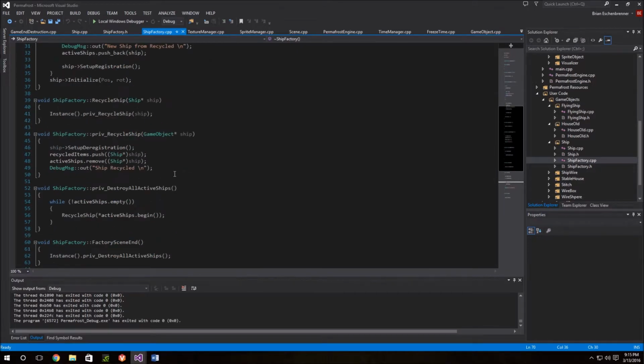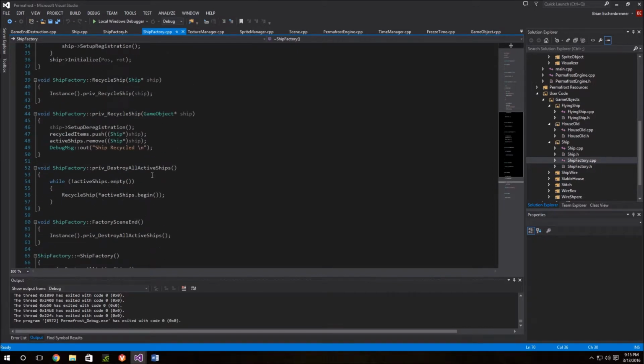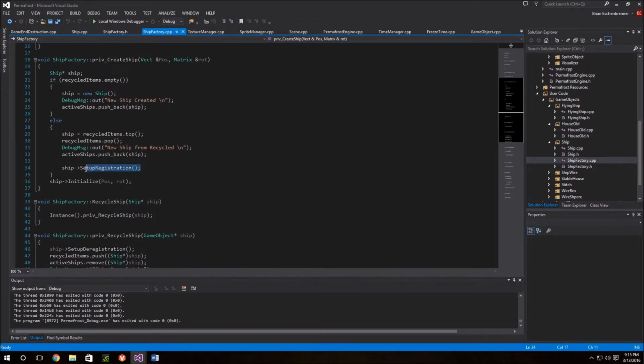When you get rid of an object, you can call setup deregistration, and this won't actually delete it. It'll just deregister it from everything, so that you can then push it into the stack of recycled objects that you have. And then when you create one that's registered, you simply call registration, and it'll re-register it to everything that you've asked it to be registered to.